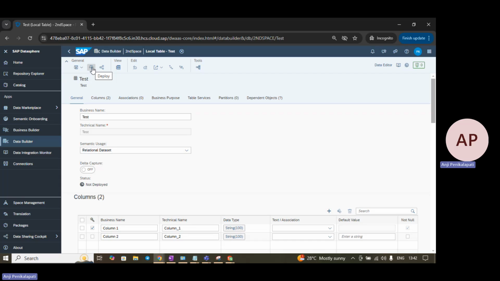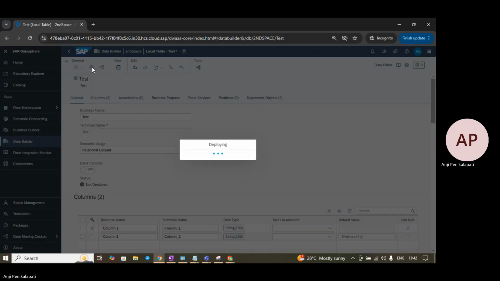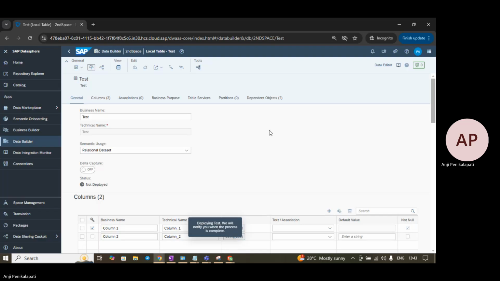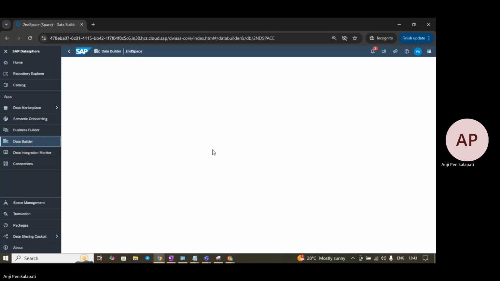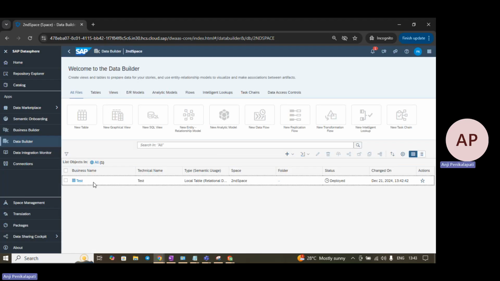And deploy it. Let's wait for the deployment to complete. Let's go back to data builder. Here you can see the table is created under the second space.